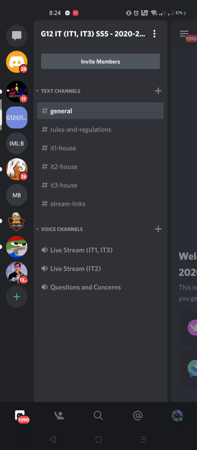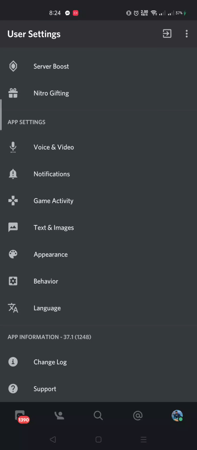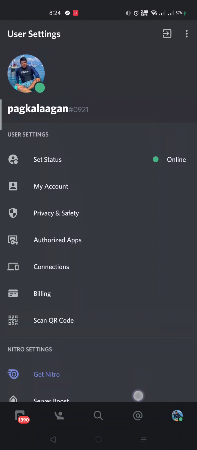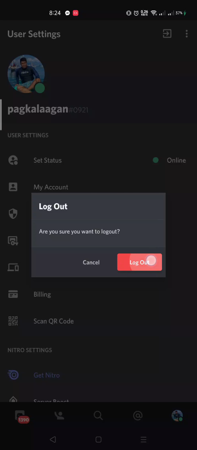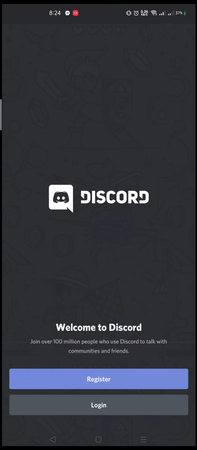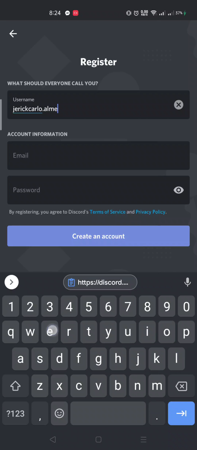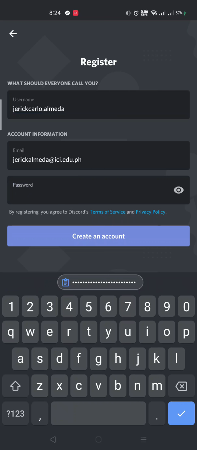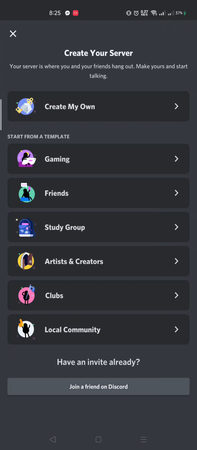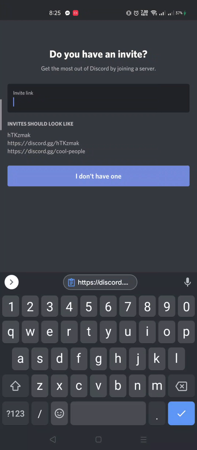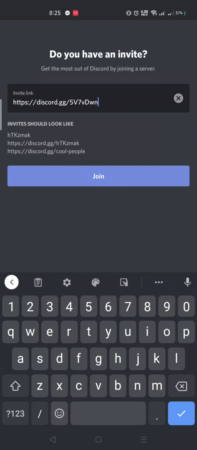Let's try this one to my account. I'm going to log off. There's the log out button here. So I'm going to register this one, Carlo.almeida. My email is this one, my password. When I create an account, you have an invite already. So join friend. Just paste the link here. That one, join.